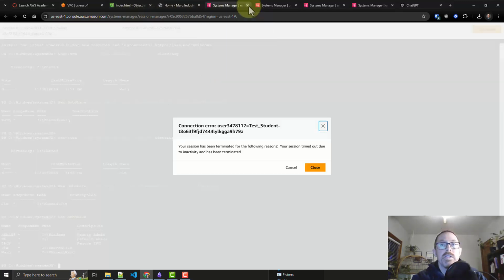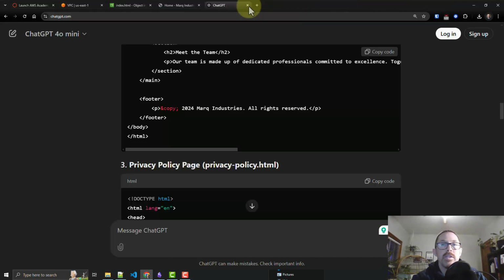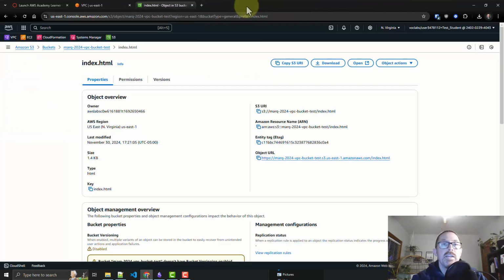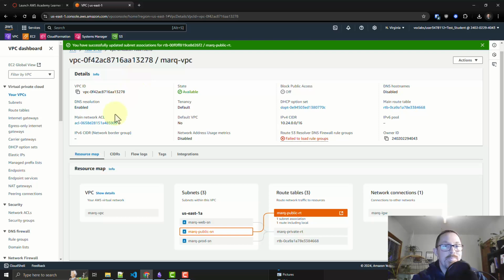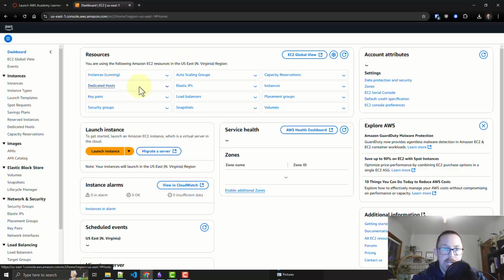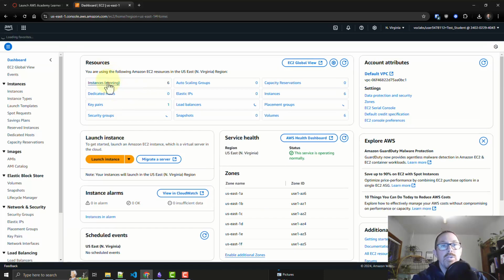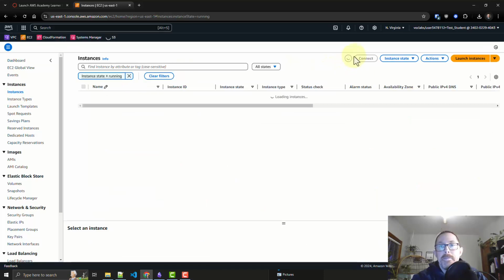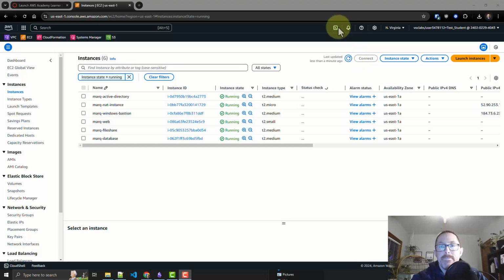I'm going to close all these session manager things because all those sessions are dead. Anyway, bucket policy is done. So what is there left to do? Well, let's make sure we didn't screw anything up in our EC2 instances. They should have all booted by now. Let's check to make sure that they're running. They didn't crash.